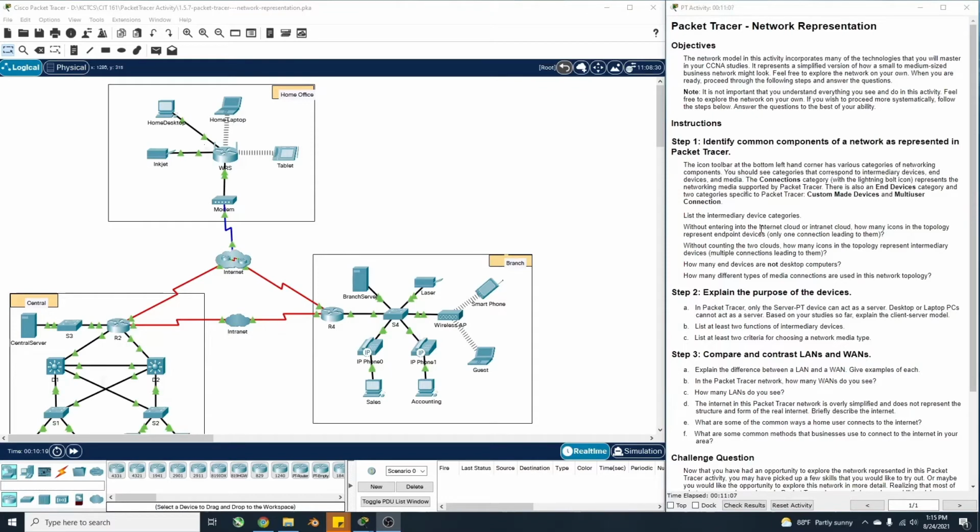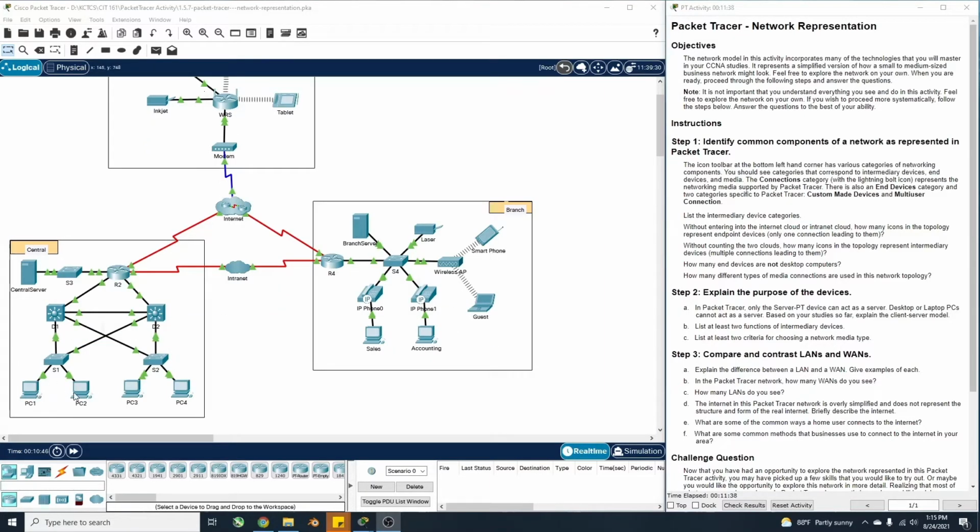Now it says, without counting the internet cloud or intranet cloud, how many icons in the topology represent end devices, with only one connection leading to them? So here they're talking about all these devices on the outer edges. You've got the tablet, laptops, printers, things like that. So we've got 1, 2, 3, 4, 5, 6, 7, 8, 9, 10, 11, 12, 13, 14, 15. There's 15.